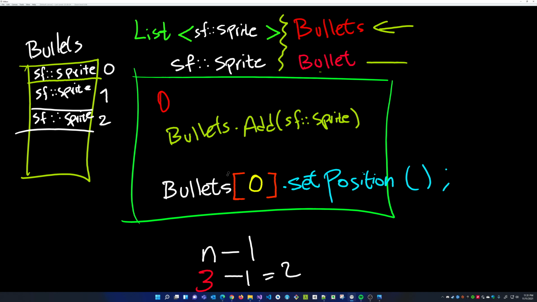All right, so I'm going to my list. I'm accessing the first element, which is over here, and then I'm setting its position. What if I want to set the position of my second element? Well, 2 minus 1 is 1, so that's index number 1. The second element is index number 1.